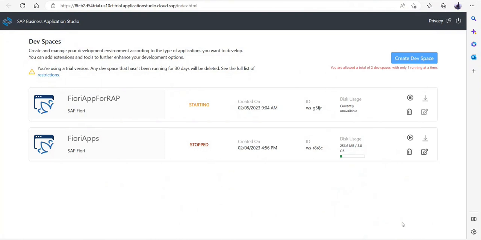It would take some time for it to get started. Okay, the moment it's starting, you will see a very nice green icon saying that it's running. Now, as you can see here, you can see the warning that you are allowed to create only 2 dev spaces with only one running at a time. So there is a limitation that is imposed on the trial account. I guess this is something that you will need in order to set up your UI application. Okay.